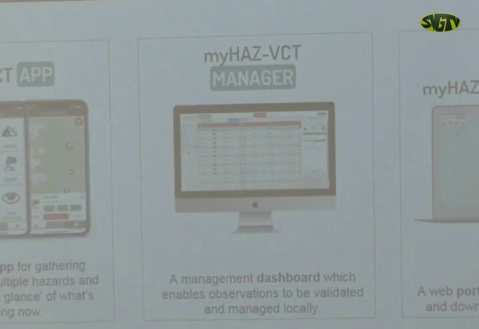So the myHAZ-VCT system really comprises three components. There's a myHAZ-VCT app, which you can download on your smartphone and your other mobile devices. There's a myHAZ-VCT manager, which will basically allow NEMO and other authorities on the back end to manage the information that goes out to the public. And also there's a myHAZ-VCT portal. For some persons who may not have access to smart devices, you could still log into a browser and see the information that has already been put onto the app.